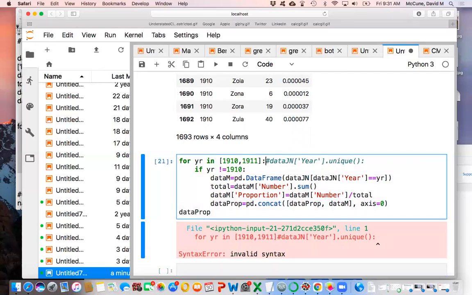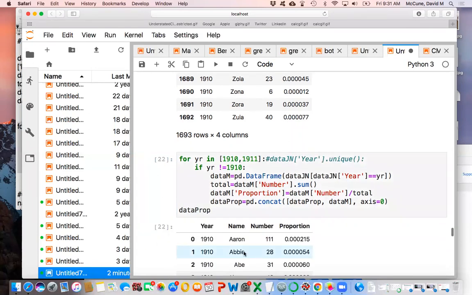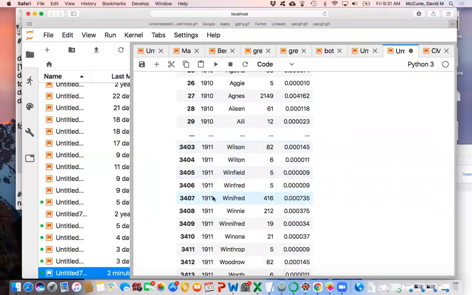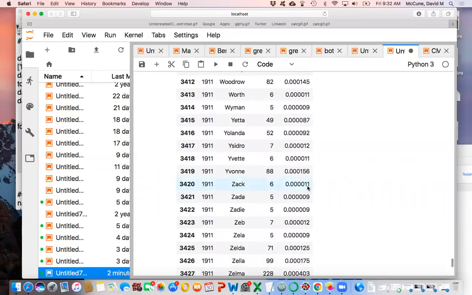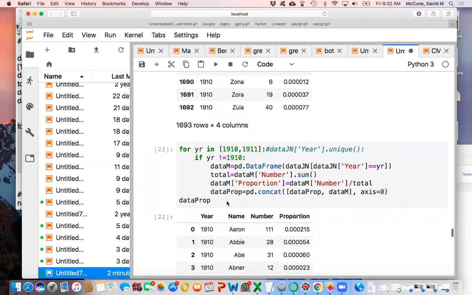Oh, oops, I forgot my colon. When I commented out, I forgot my colon. Okay, so 1910 data is already there. And if you scroll down, see now it puts the 1911 data in there. So there was this proportion of Zach's spelled like this in 1911, and then it stops because I told it only to think about 1910, 1911. So that's what's happening here.